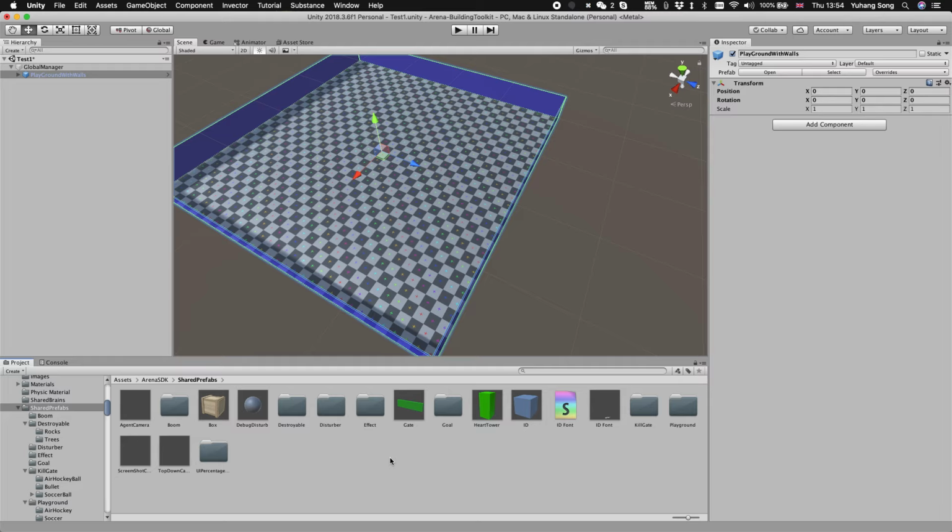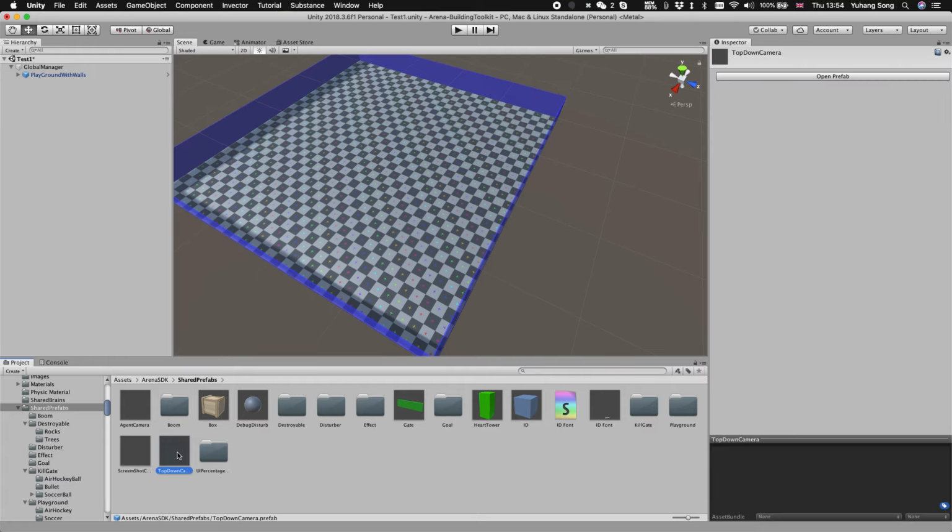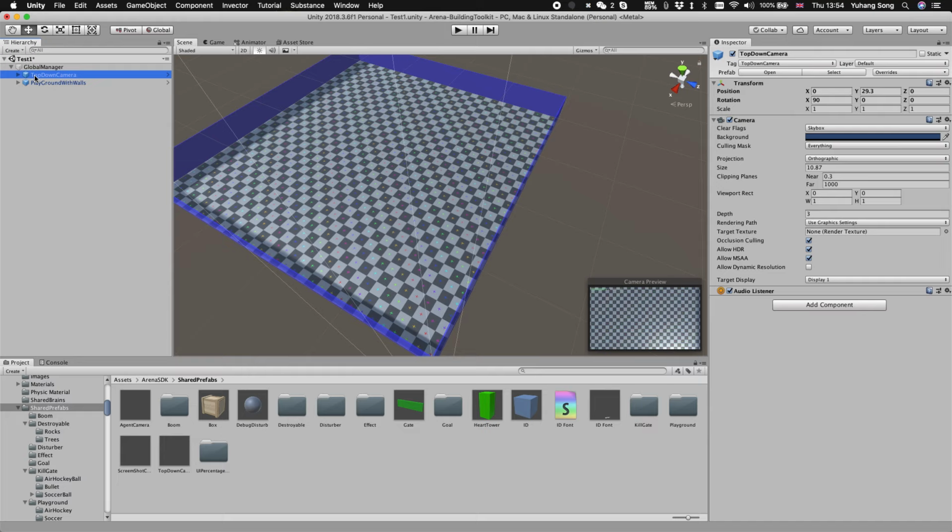Then, since we want to observe the whole population instead of only observing the camera of each agent, we want a top-down camera over the game. So let's drag this prefab of top-down camera into the game as a child of the global manager. And note that here we may need to resize the field of view of the top-down camera a little bit so that it fits the whole playground into the camera. Okay, good.